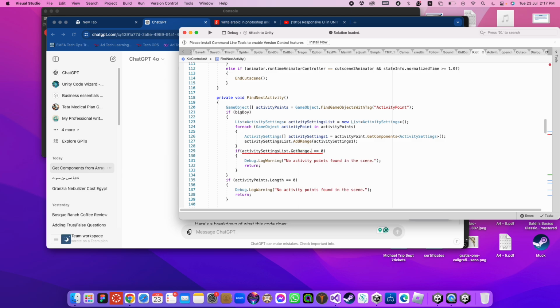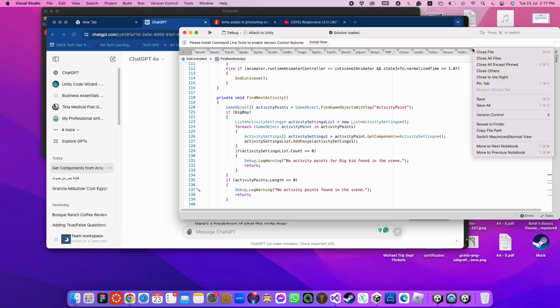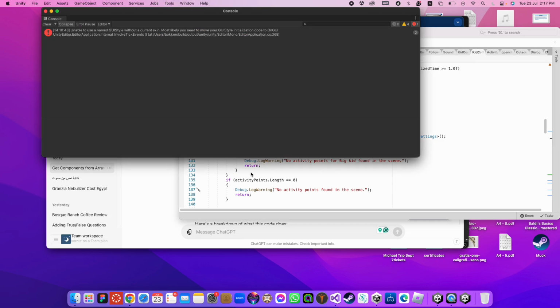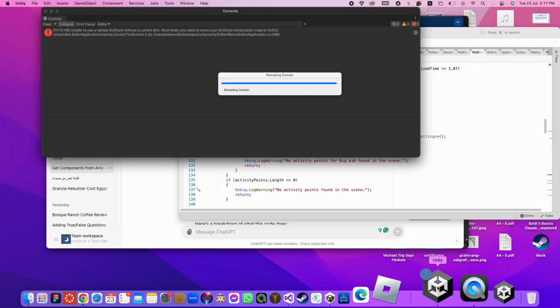Get range dot count. Dot count. Oh yeah, it's dot count. Okay, never mind. If the activity list dot count equals 0, it's gonna call this debug log warning that no activity points for Big Kid found in the scene, and that should make it stop crashing. Well, I hope. Wrong thing. I don't want console.